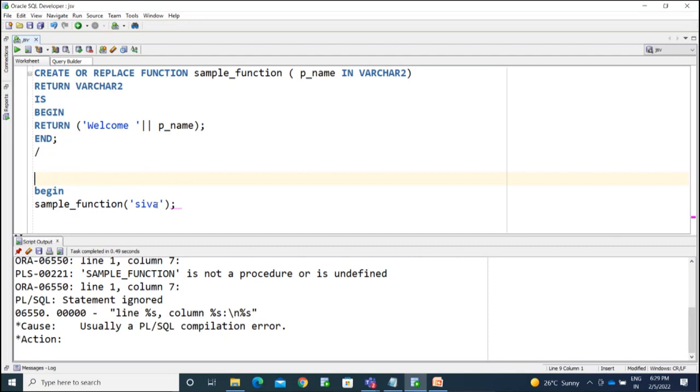Okay, when it returns, we need a place to store that return value. So while fetching the data from SQL to PL/SQL, what we are doing, we are defining some variables and keeping the values into those particular variables, correct? So in the same way, when a function returns, we need a variable to hold that value.